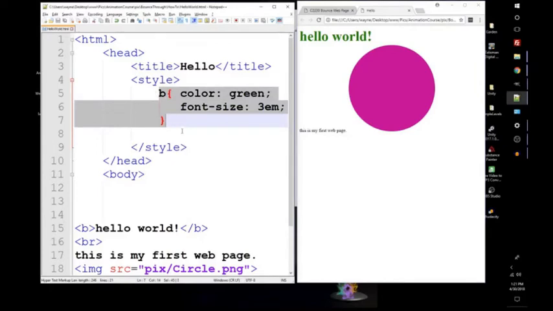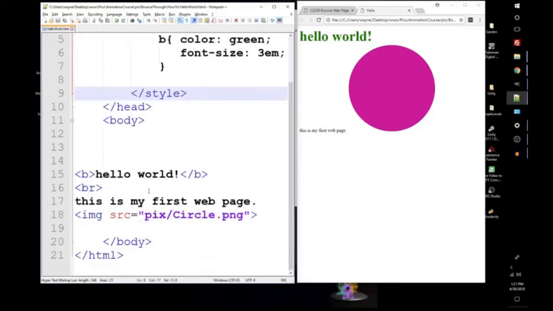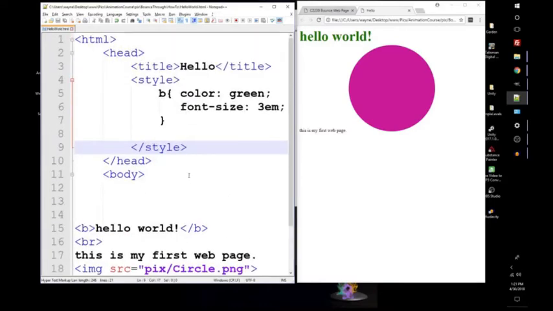So there's the rule. Changing the property, the color property, and there's changing the font size property. And this is a code block. And this is the selector. And this is HTML. Actually, the entire page is HTML, except that area inside the style tags, that's CSS.